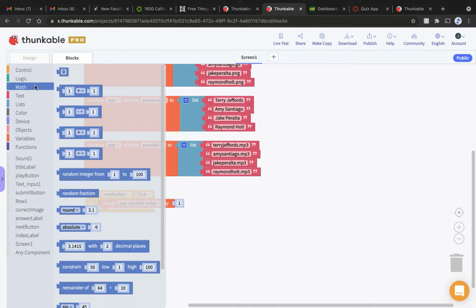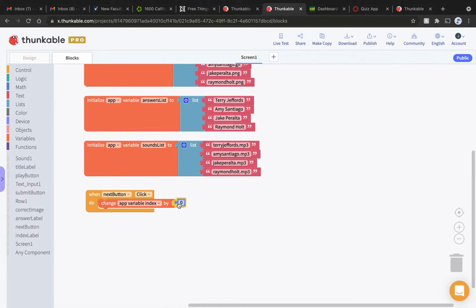I'm going to go ahead and go over to the math here and just grab another 1 just to make that go well. Great. Let's go ahead and make sure that this is working. So I'm going to put in our index label here the value of the index so that we can track to make sure that it's working properly.